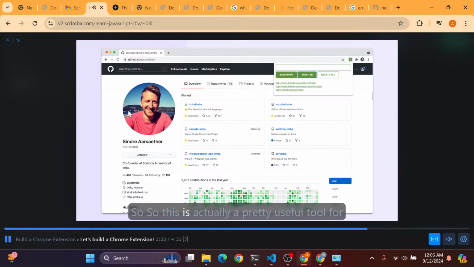So this is actually a pretty useful tool for sales representatives. And it's actually deployed in the browser so that you can use it in the real world. And the point with this is to give you the powers to actually create a Chrome extension that has value, and also give you the skills you need to deploy it to someone's browser.